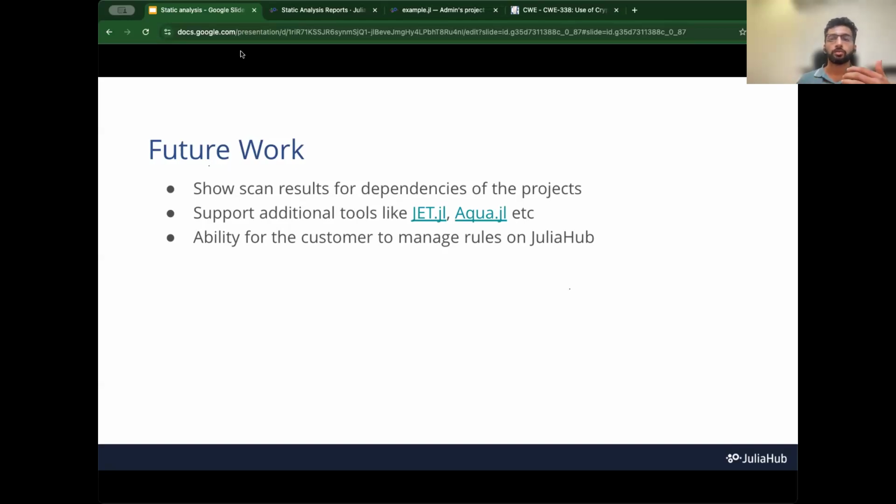Right now, these rules are hosted in a Git server, and we have to configure the Git repository in JuliaHub in order to sync those rules. But I think it would be much better if our users are able to filter certain rules or easily add certain rule sets according to their policies or coding practices or whatever.